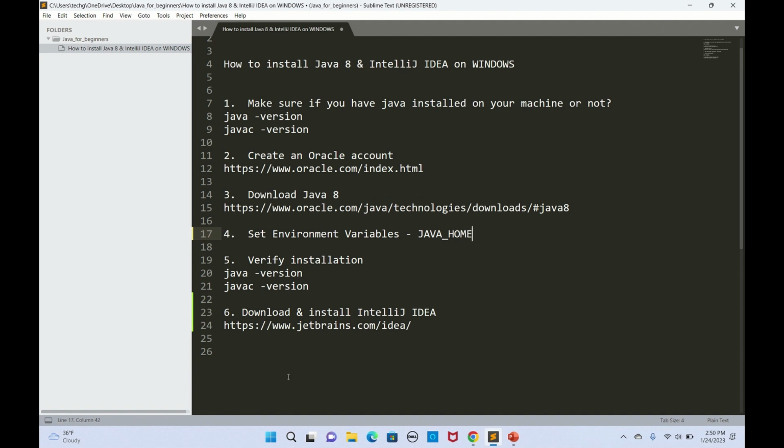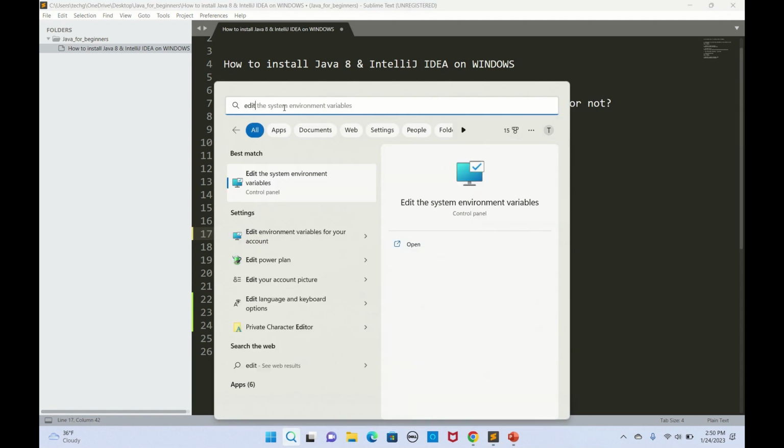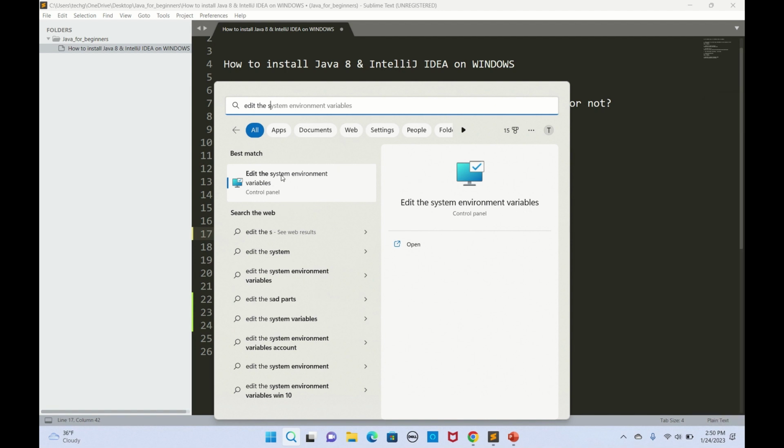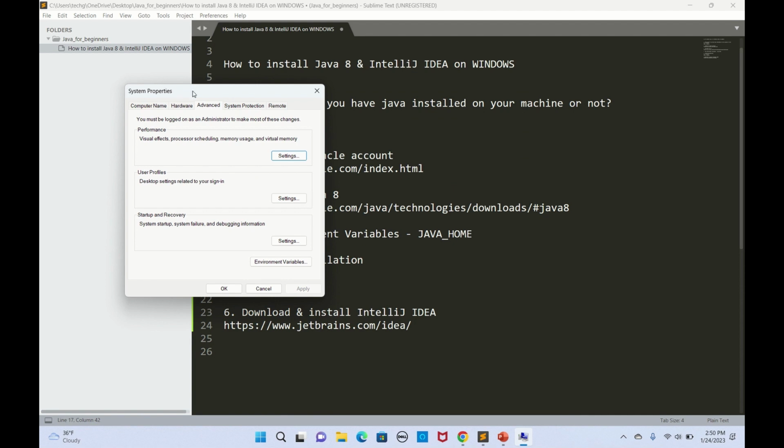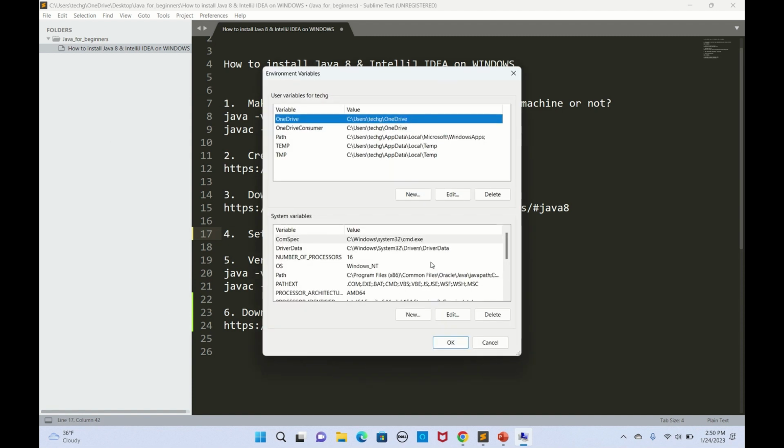To do that, I will go to the search bar again. I will click on it, and here I will search for edit the system environment variables. When you type edit, it comes up right away, but if it does not, just continue typing edit the system environment variables. You should see this, and I click on it. It takes me to the system properties, and I will click on environment variables right here. It should take us to this window, and I will make a couple of changes here.